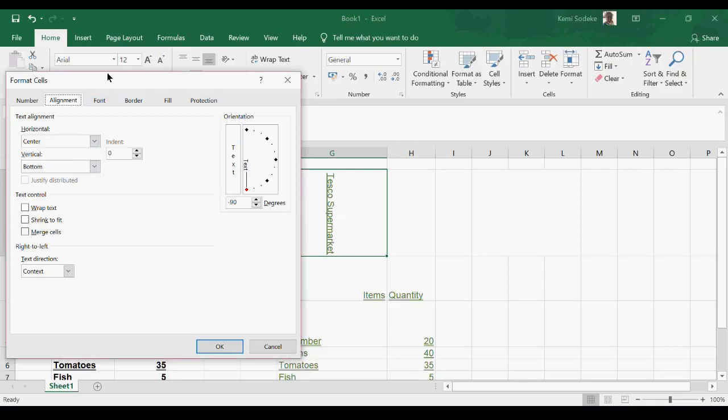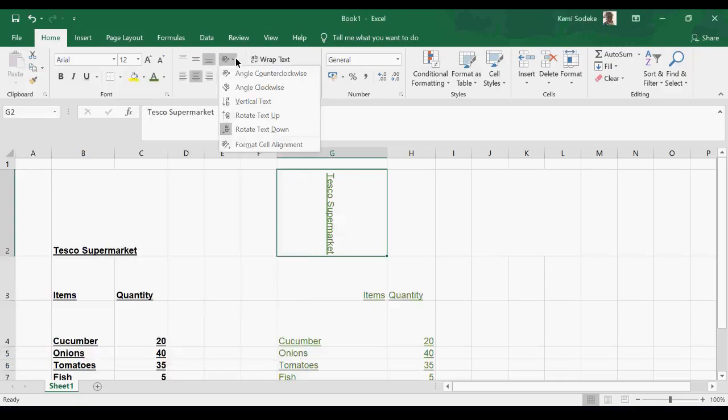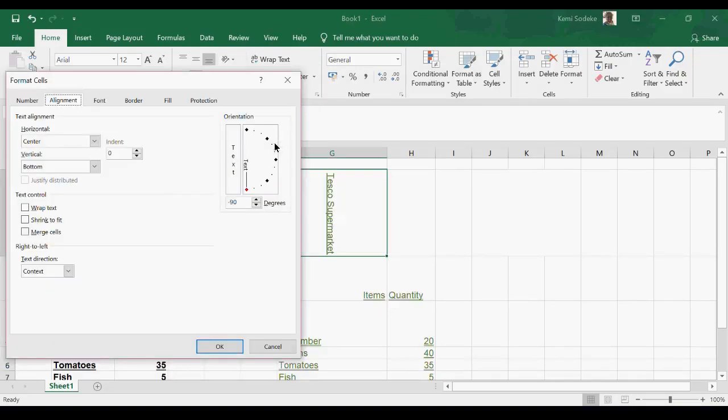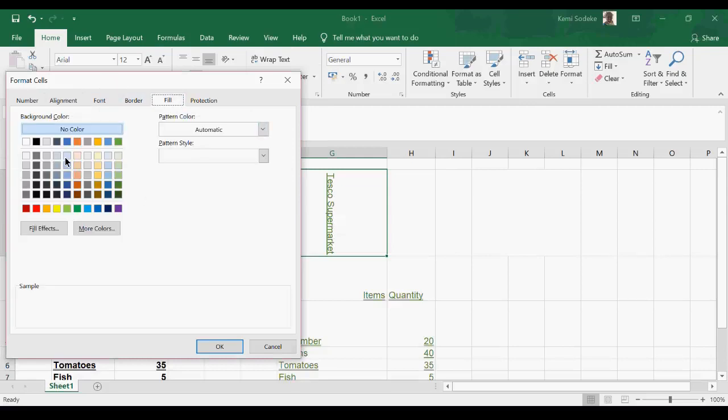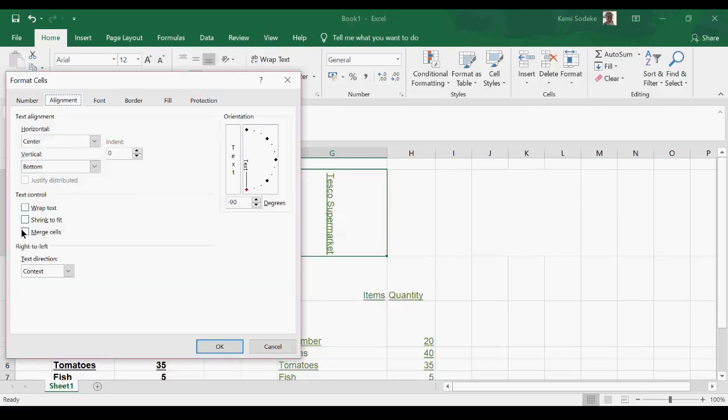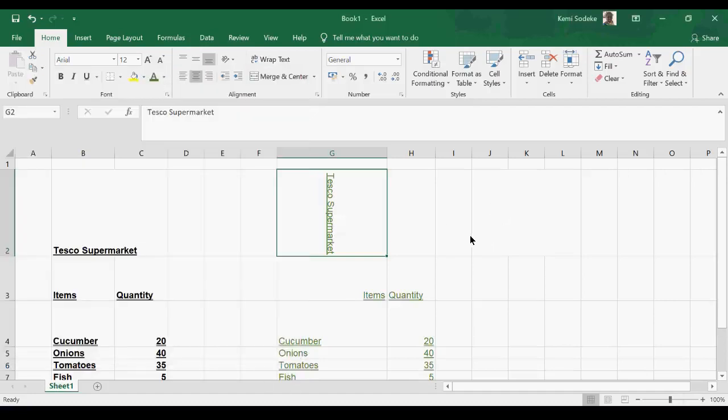and then when you click on the last option, which is the format cell alignment, it brings you to the dialog box where you can do different things. You can fill with color, we can align it, we can wrap it. So everything we can do here, you can actually do in the dialog box as well.